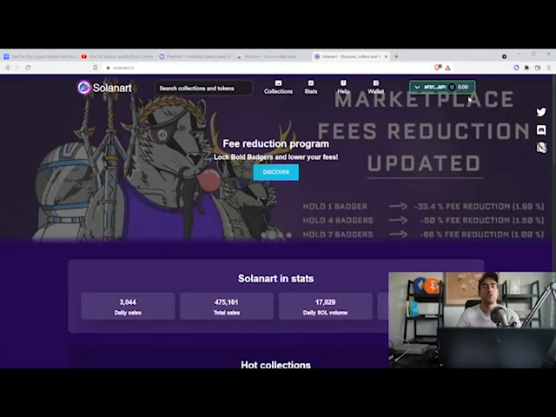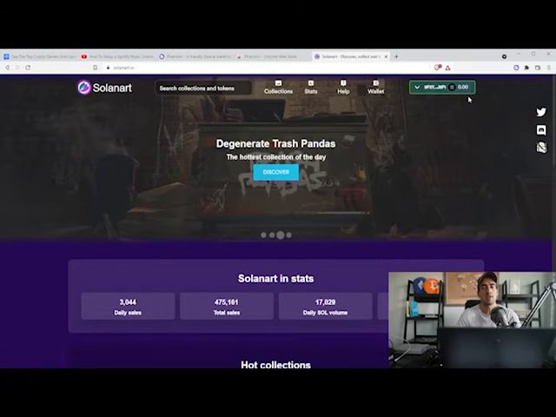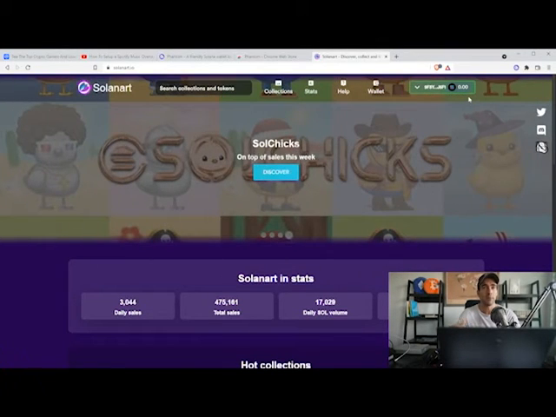Remember, it's really important to always have a balance in Solana. It doesn't matter if it's like 0.01, but always have a little bit of Solana in your wallet, because when you're paying for transactions, the only way to pay for transactions on Solana is by having Solana, okay?